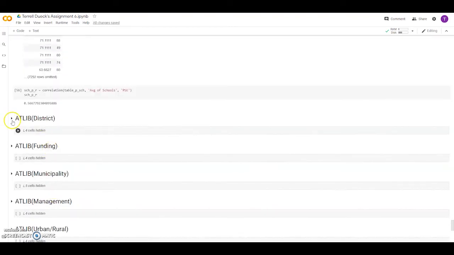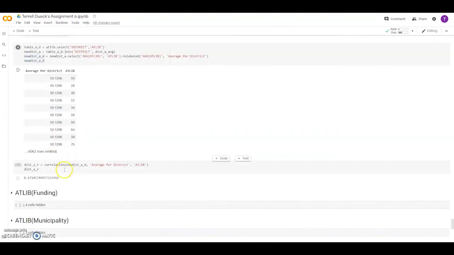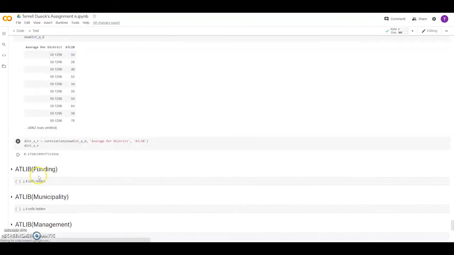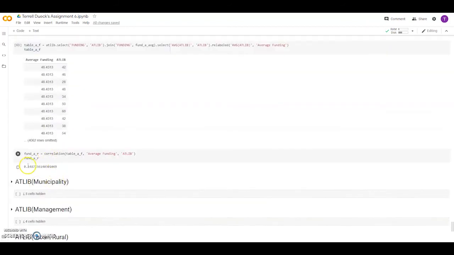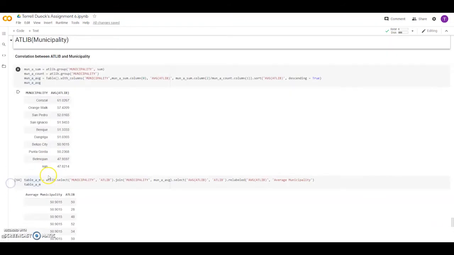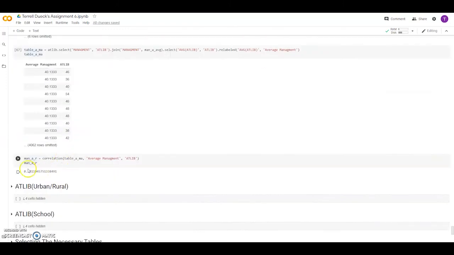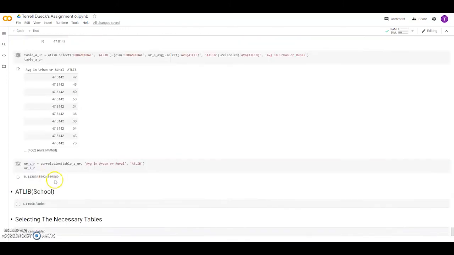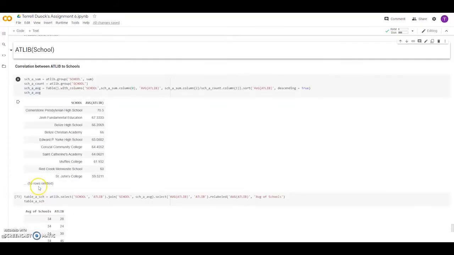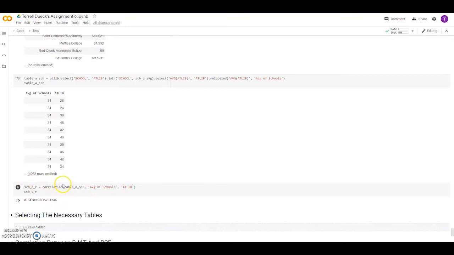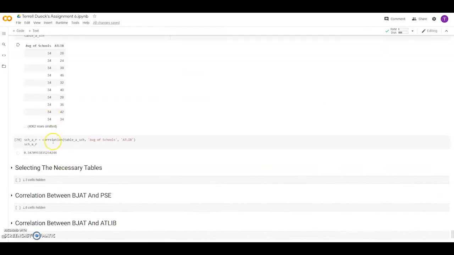Now when it comes to the ATLib for the districts, it has the same function where it's just not correlating, and that goes the same with funding, as you can see here, and for municipality again, and for management, as you can see again, all the way until it gets to the school again. As you can see, there's always a correlation between all the schools, so it really depends on what school you go to and the teachers that teach there, which we don't have teachers' data on yet, but the conclusion is that this depends on the school you go to. It shows what your grades are.